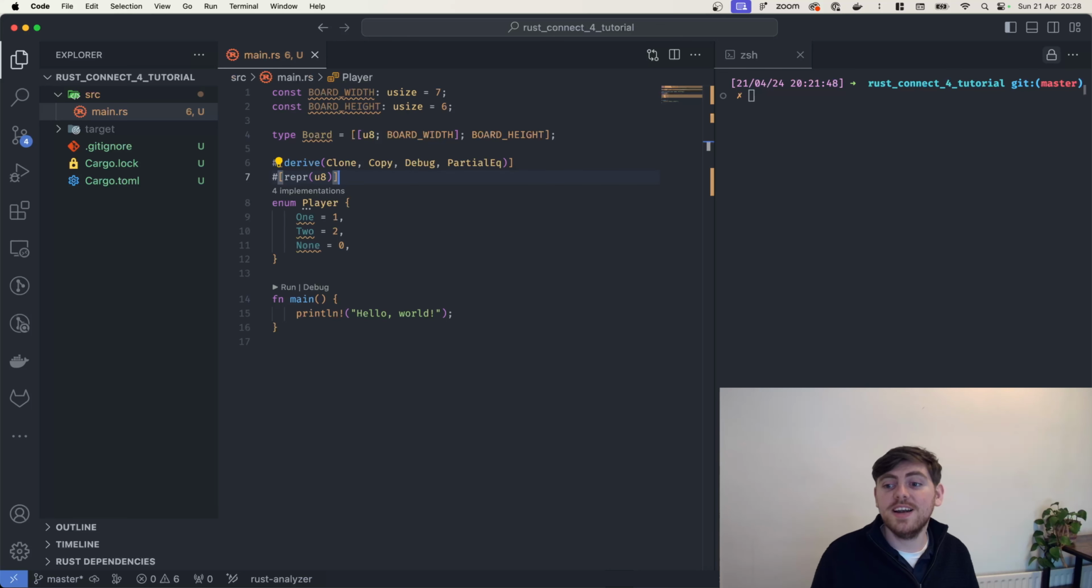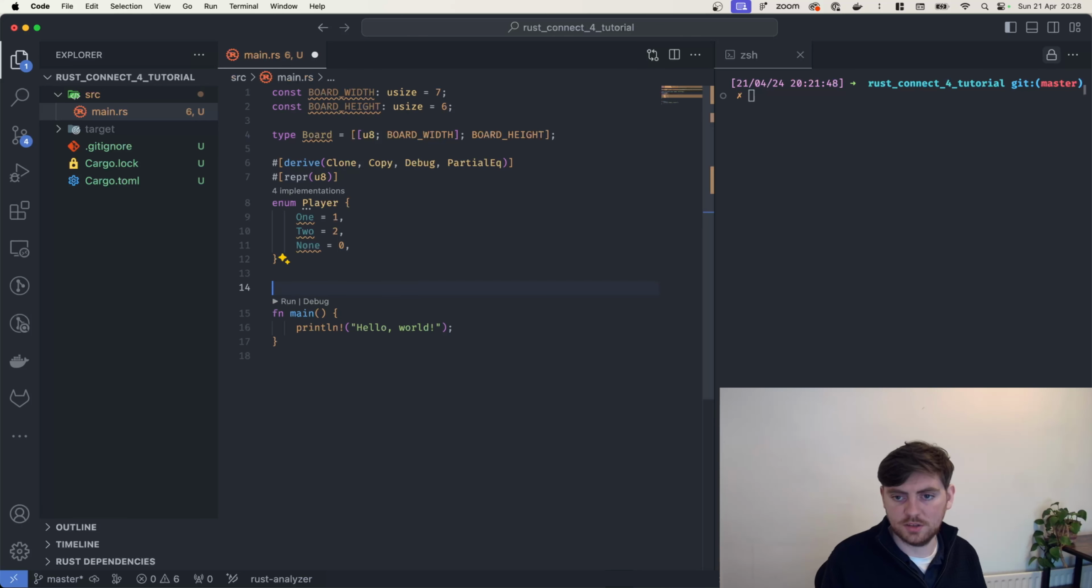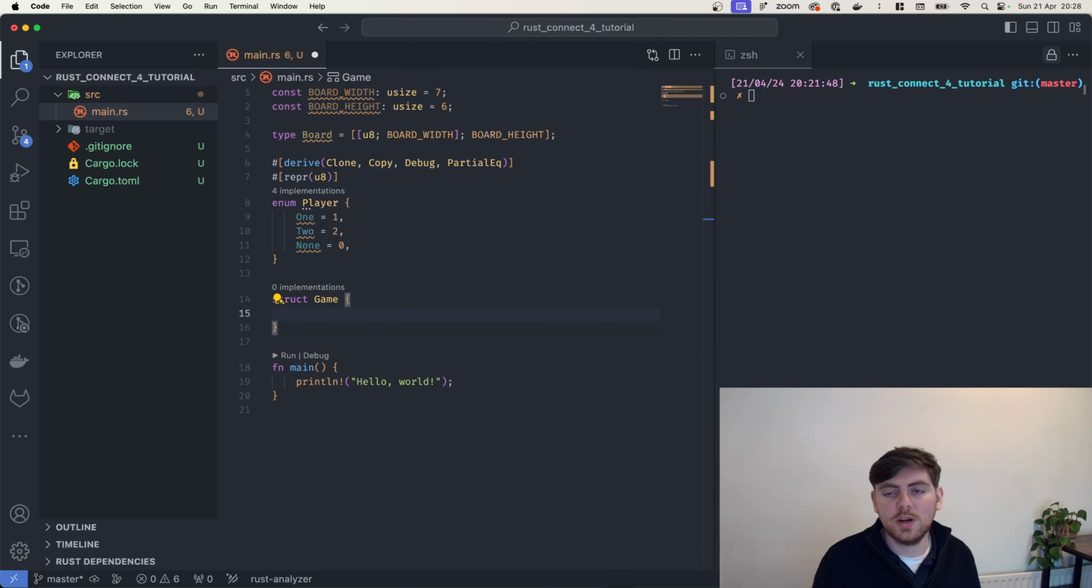And finally, our other important data structure is the game itself. Let's create a new struct called Game. And we're going to want to have the current move, the current player. We want a representation of the board. We want to know if the game is finished. And we also want to store, if there's a winner, who that winner is.